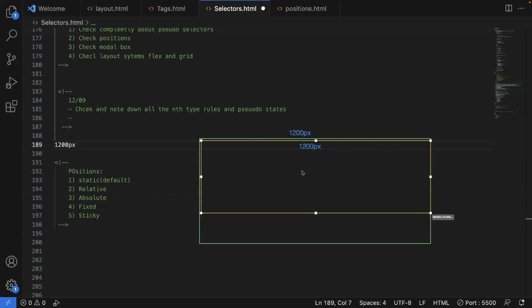Now tell me what is the width of this element? Let me give height also to these elements. So this element height will be 500 px. Now I'll give one property at a time: padding of 20 px. So now tell me what is the height of this element, the yellow color element, and what is the width?